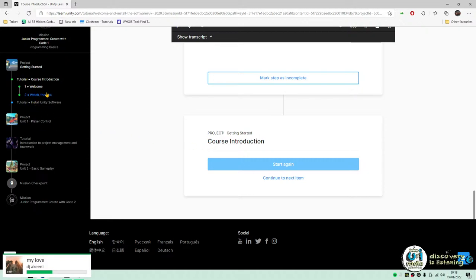And on the left-hand side, it does say install Unity software. We're just going to have a quick look at that just in case there's anything we're missing.